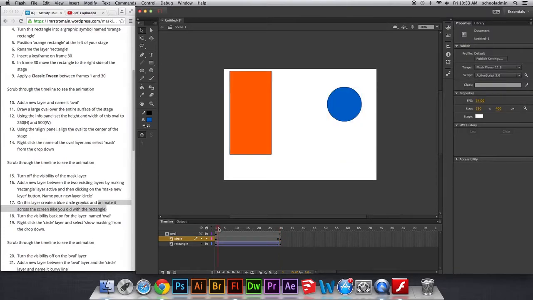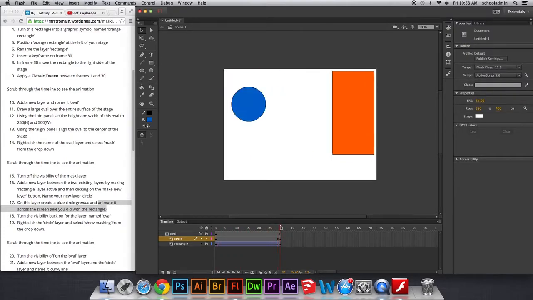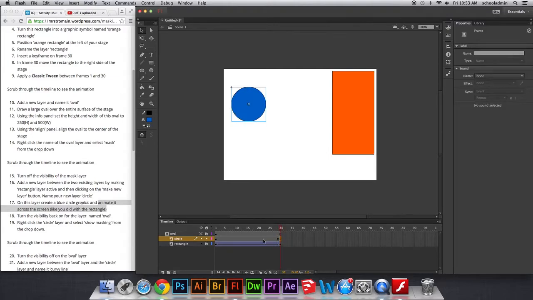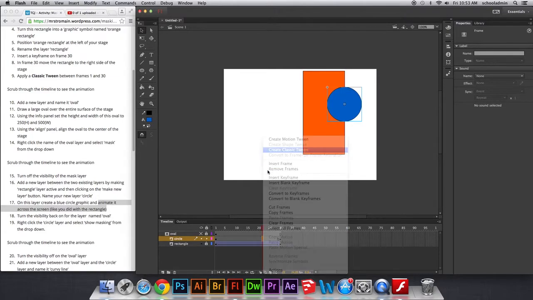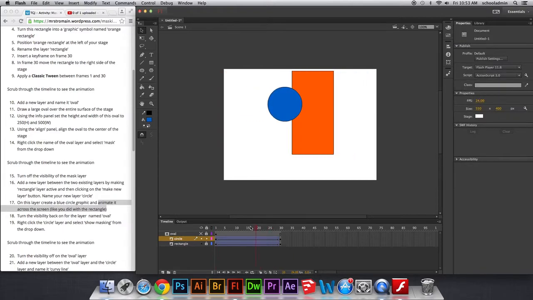This is my beginning point. It stays like this until it pops into that end point here, because this is where it changes. I'm going to right click and add a classic tween, and now we have that animation happening.